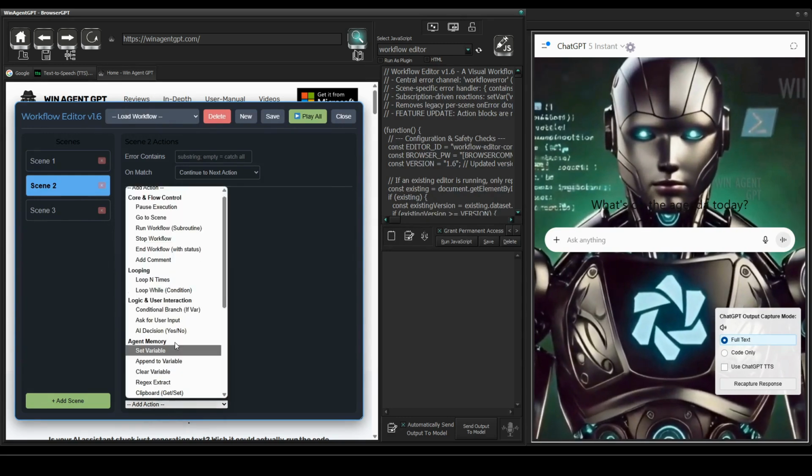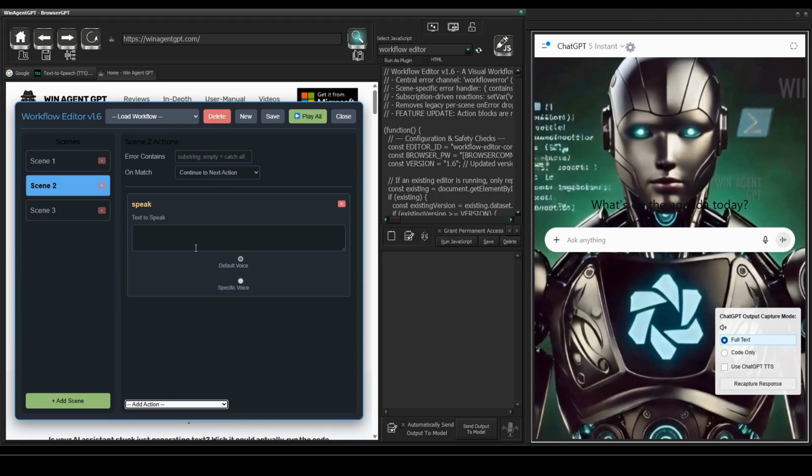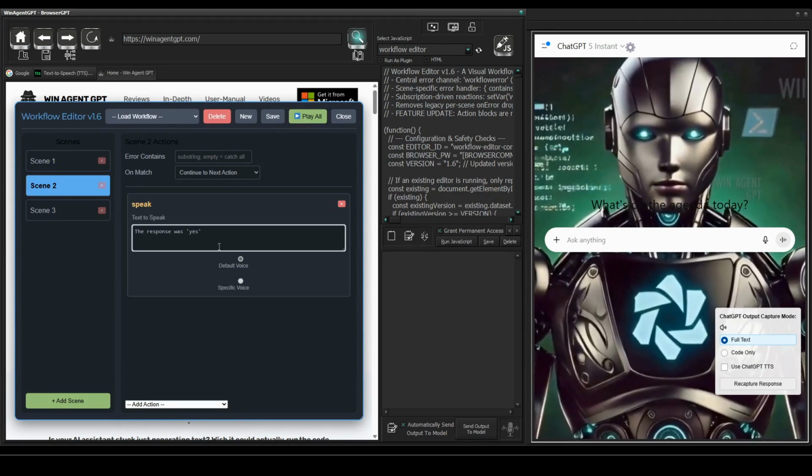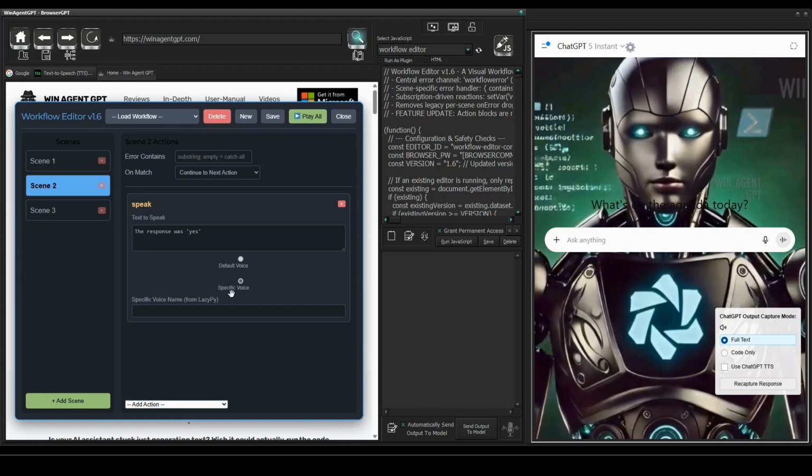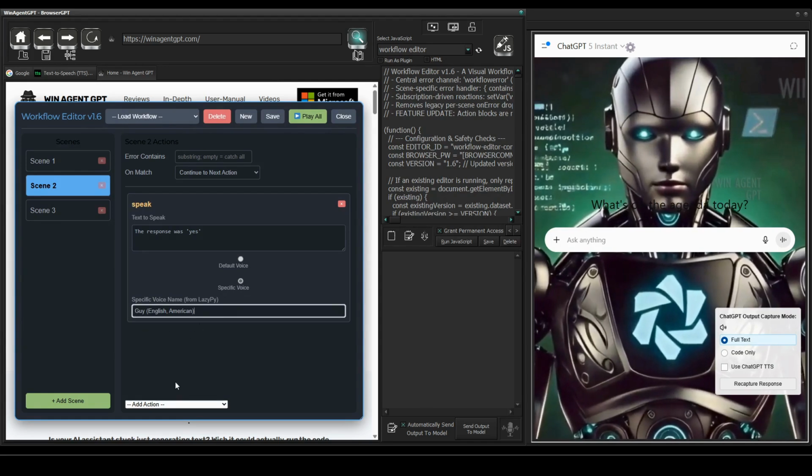Now let's set up scene 2. Let's add a text-to-speech action. These actions bring text-to-speech to your workflow with over 1,400 voices in 90 languages. You just enter the text you want to hear spoken. You can also specify which voice you want to use in each action.